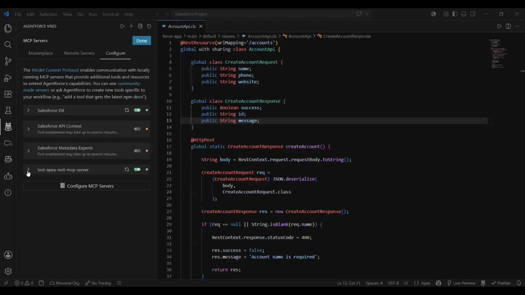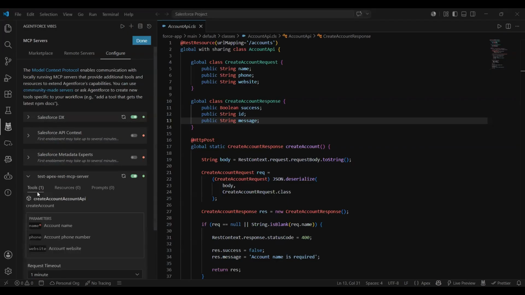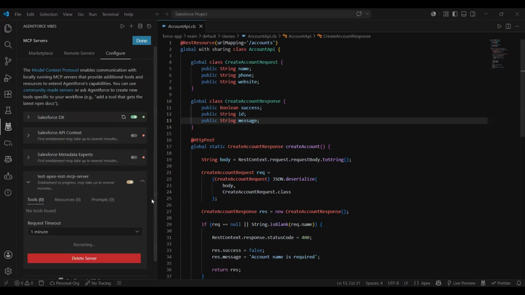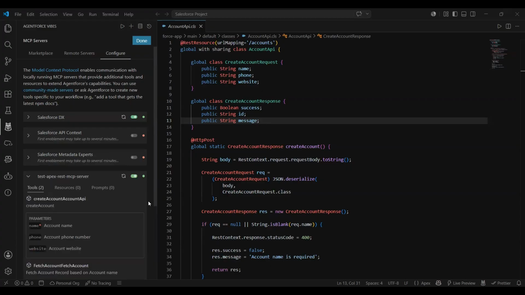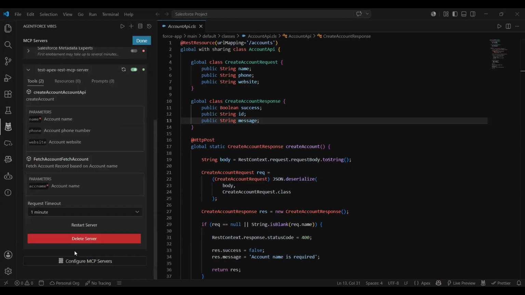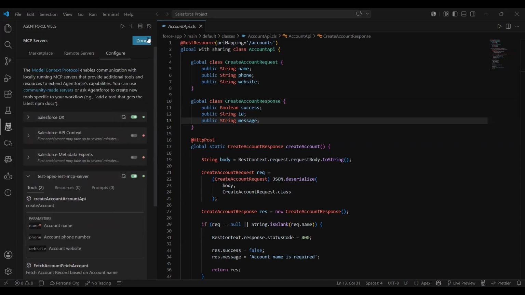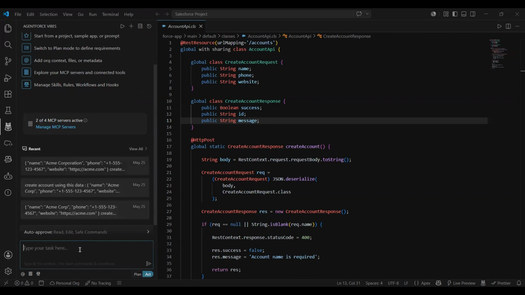So we have already configured our MCP server in our earlier sessions. So if you want, you can see that. Okay, so as of now, it will show only one tool. Let me refresh it. So now two tools are there, fetch account, and if you see here, the parameter is account name. Okay, click done.